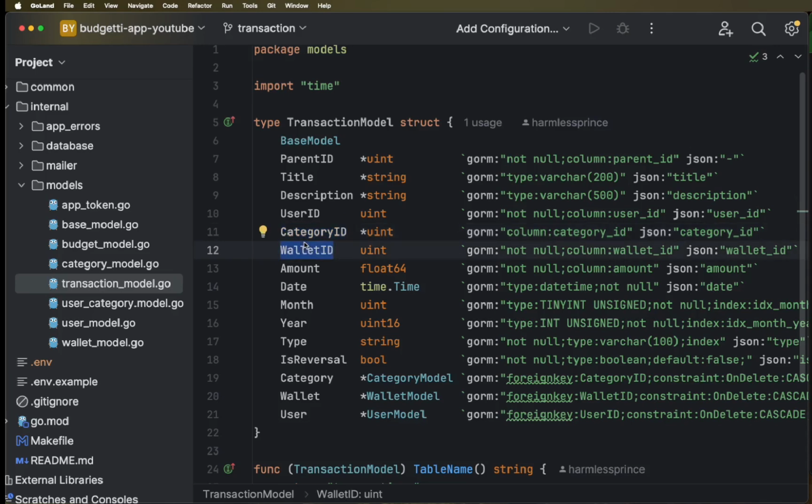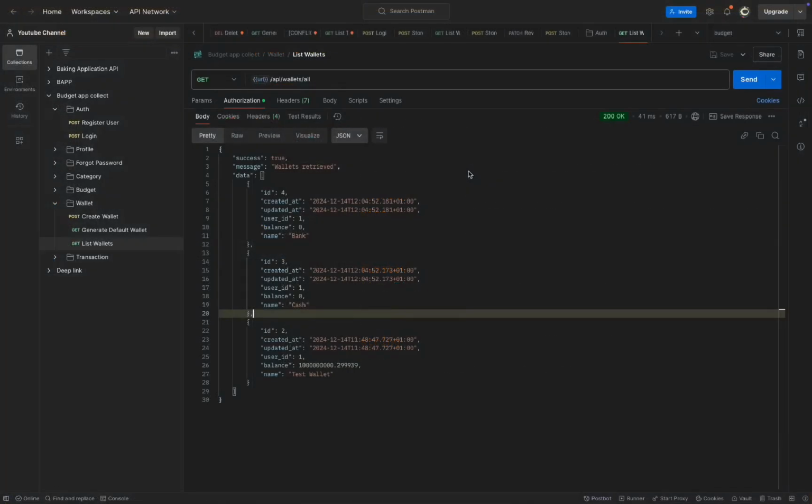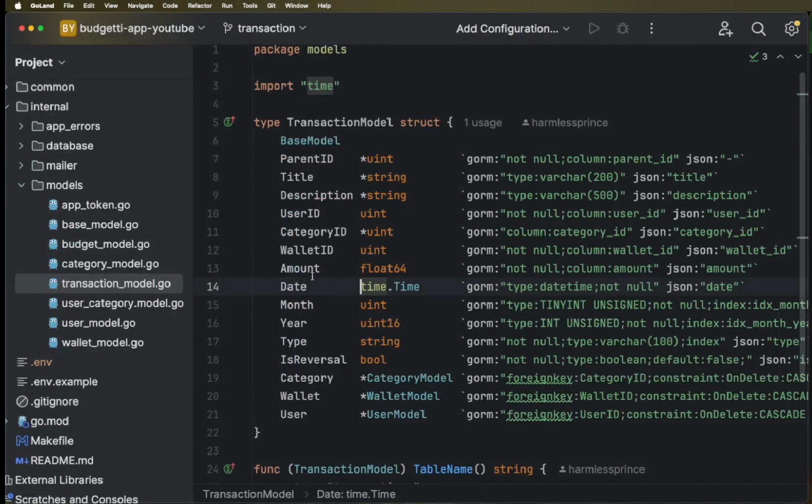The wallet ID basically means which of your wallets you are performing that transaction against. Remember that currently in the system we have the bank wallet and the cash wallet, and this user also has the test wallet. As you can see, our balance for this wallet and this right now are zero, but this particular wallet actually has a very nice amount saved in it. The next thing is the amount that you have spent or recorded for that particular transaction.